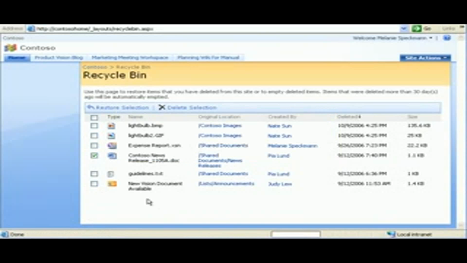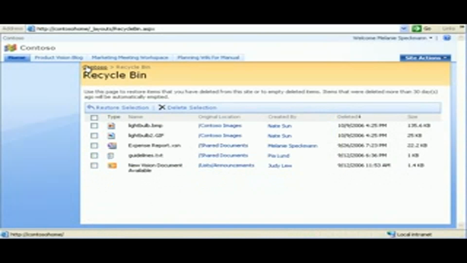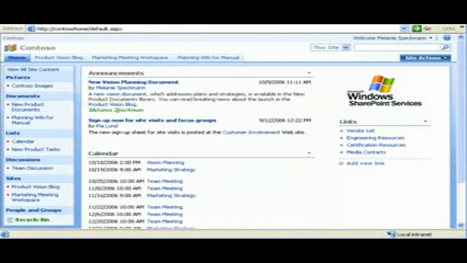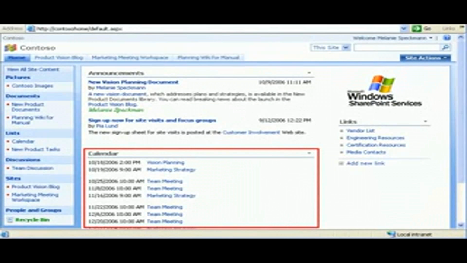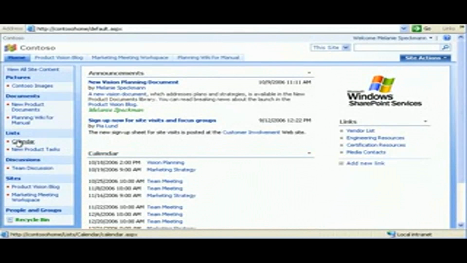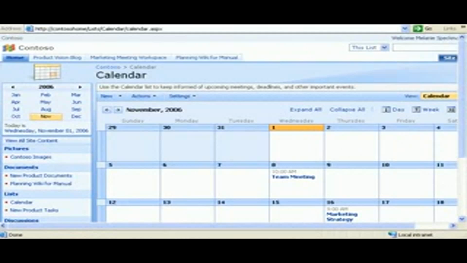Let's go back to the home page now. Staying on top of dates and events is important to our busy team. Here, we can see current events, or click Calendar to see all our activities. We use our team calendar to track important milestones, events, and meetings.